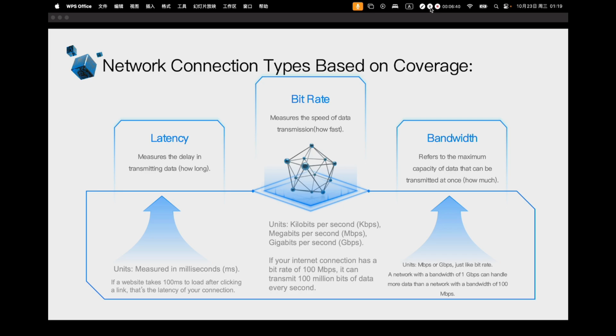Network connection types based on coverage. I'm going to explain latency, bitrate, and bandwidth. Let's start with bitrate. This is the amount of data transmitted per second over a network, measured in bps, bits per second. The higher the bitrate, the faster the data transmission. The units could also be kilobits per second, megabits per second, gigabits per second, and so on.